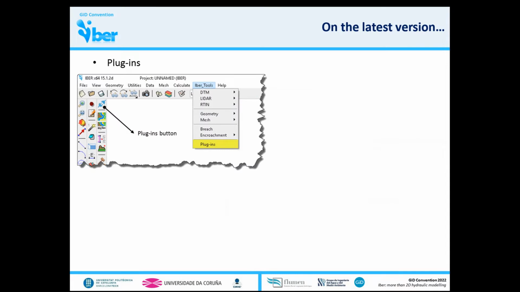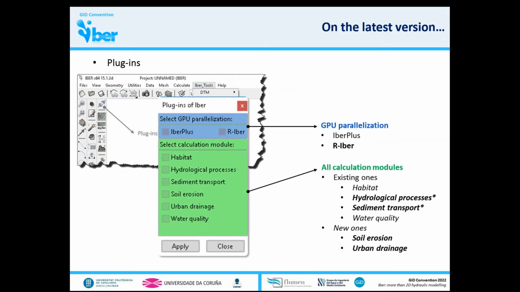But how do we activate other models and additional options? Easily, through the plugin option. This new window helps the user select the required model and choose whether to perform the calculations with the sequential code or with the GPU parallelized one, which reached speedups of 100 times in comparison with the sequential code.